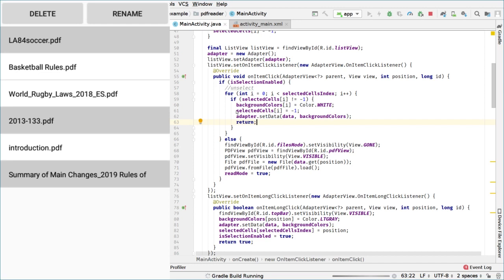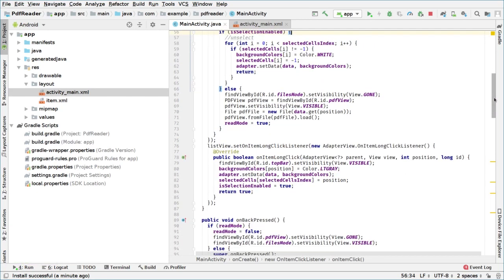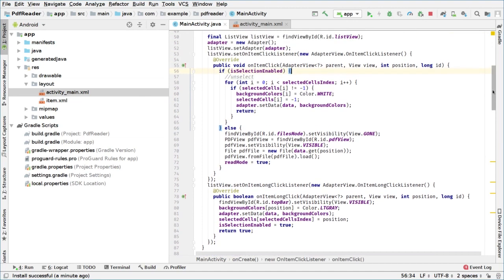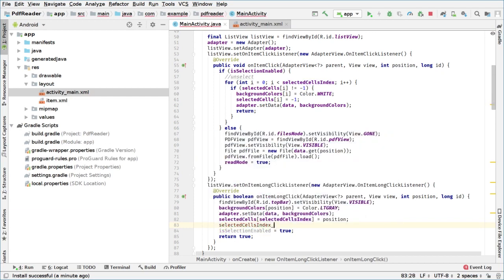How can we fix that? Well, first we have to make sure that selection enabled is set to true when we long click on something. Okay, so we are doing that. Now we also have to make sure that the selected cells index has the right value, and in this case, it doesn't. Every time we store something in selected cells, we have to increment the selected cells index, right? So right here, selectedCellsIndex plus plus. Maybe that's why it's not being unselected.